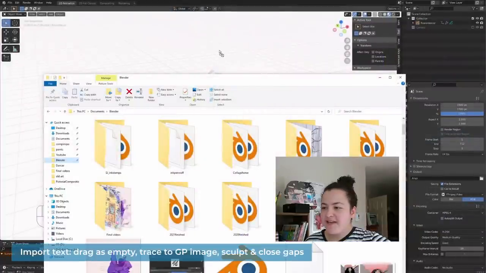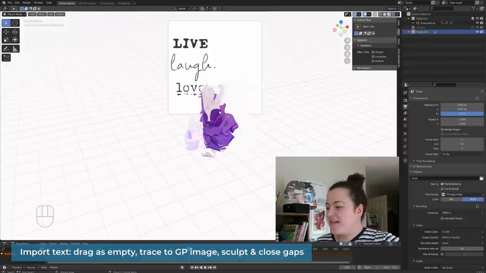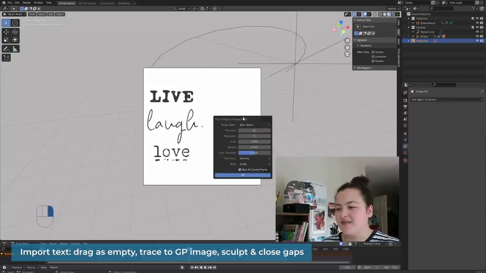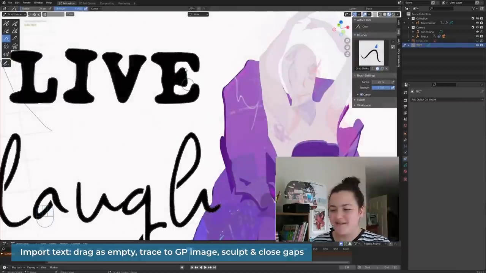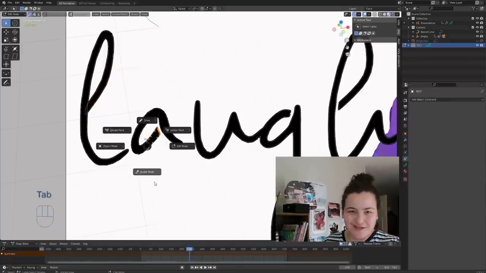Import the text image into Blender. Drag the image onto the viewport, and it will create an empty. Getting the text. Trace the image to grease pencil, then tweak the settings to get the text as close to the image. Now sculpt your grease pencil text to add more flair. While you're at it, close the gaps you created earlier.